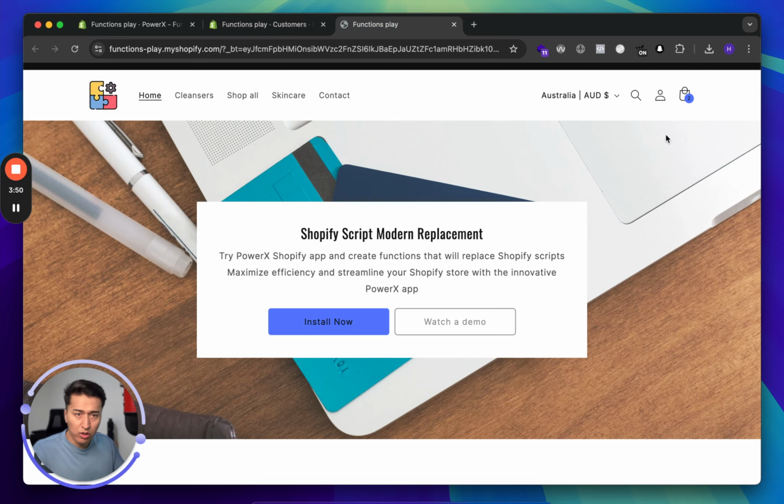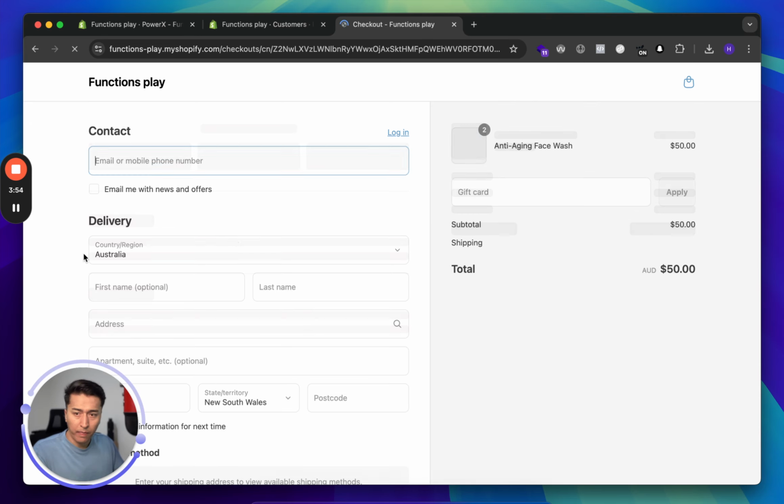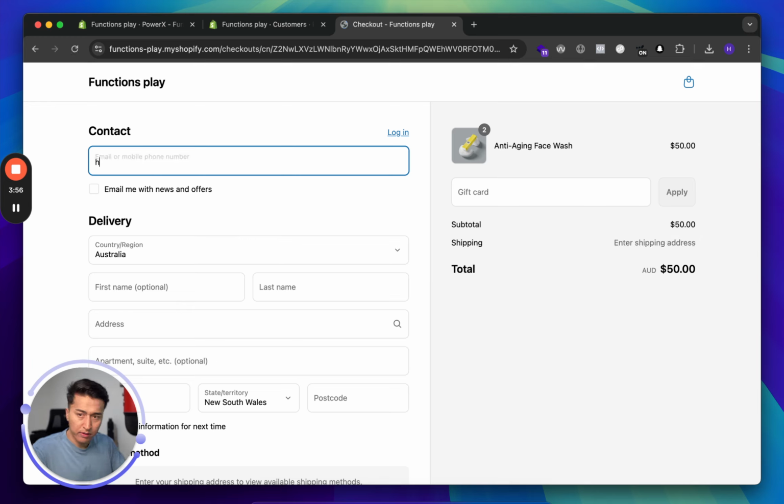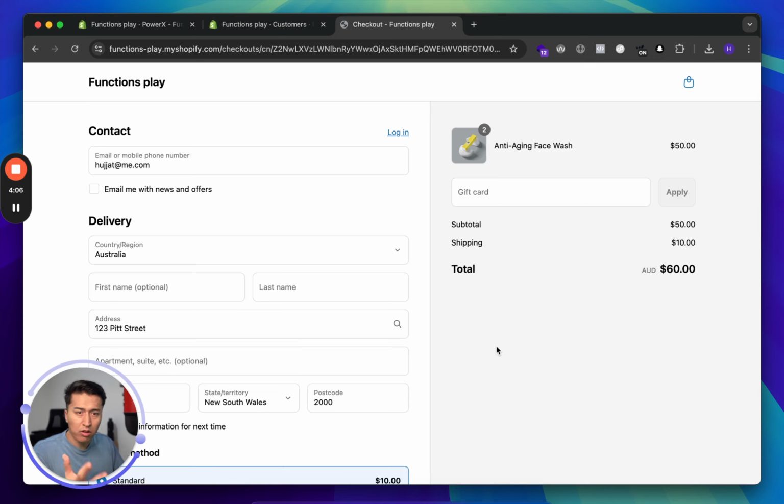For now, if I go to my store, let's go to the checkout. I should enter my email. Now I can enter some address here. 123. Let's go with an Australian address here. For now, I don't get any discount because I don't have the VIP tag. If I refresh this, I still don't get anything.